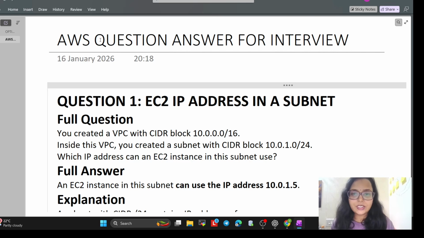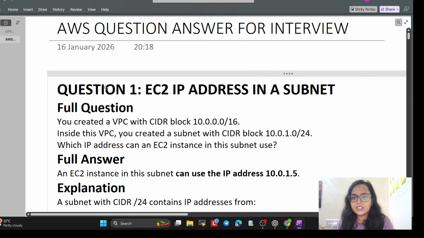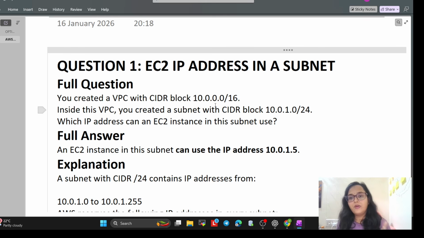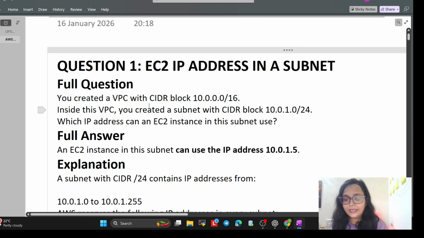The first question is on EC2 IP address in a subnet. The question is: you created a VPC with CIDR block 10.0.0.0/16. Inside the VPC, you created a subnet with CIDR block 10.0.1.0/24. Which IP address can an EC2 instance in this subnet use? I will explain the answer, and if you want, I will make a separate video on CIDR blocks also.